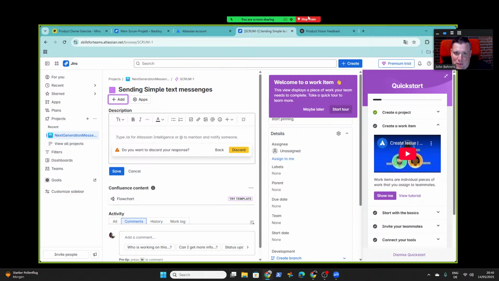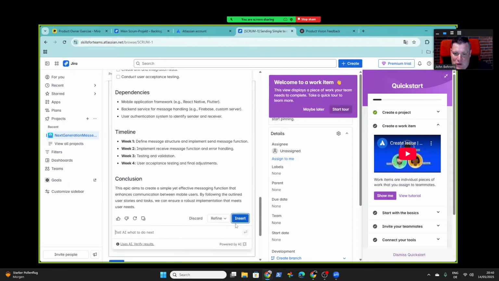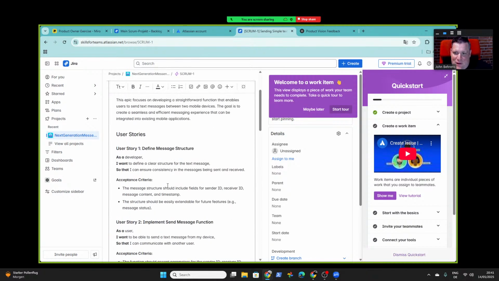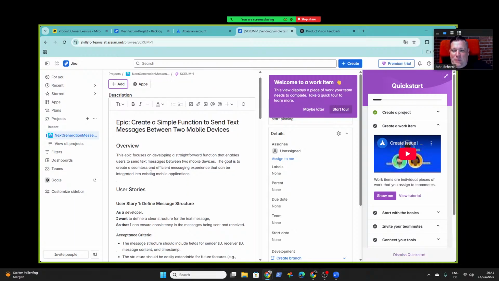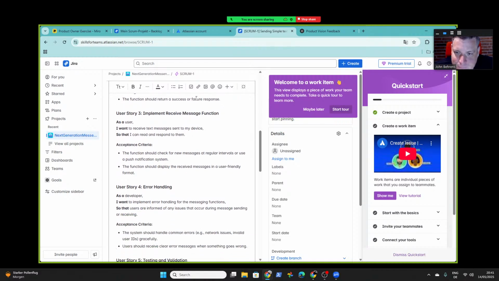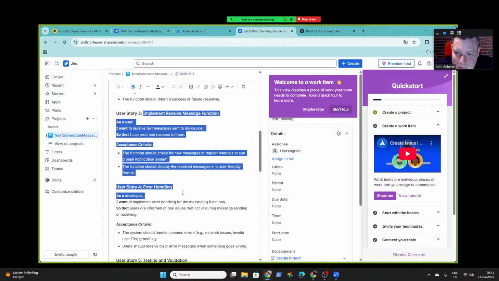So, where's my epic? Now it's gone again. Here it is. I insert it and then I have it. He puts the user stories in. For me it seems like he's just connecting some AI, could be for example GPT or Gemini, and writing the answer in the field.